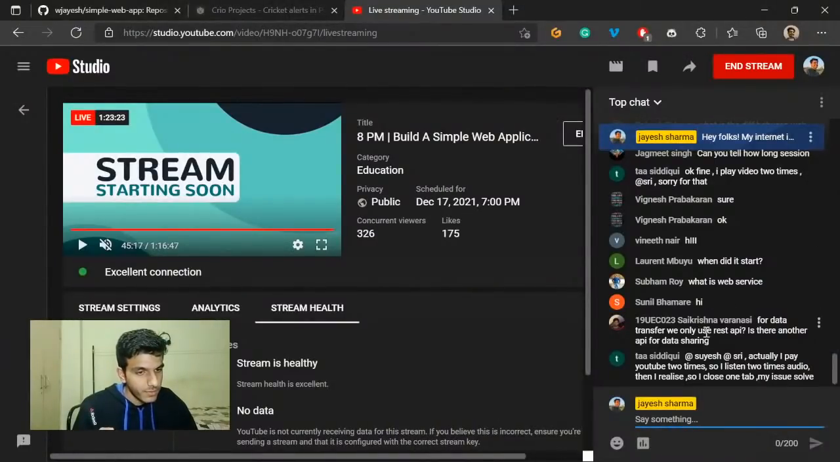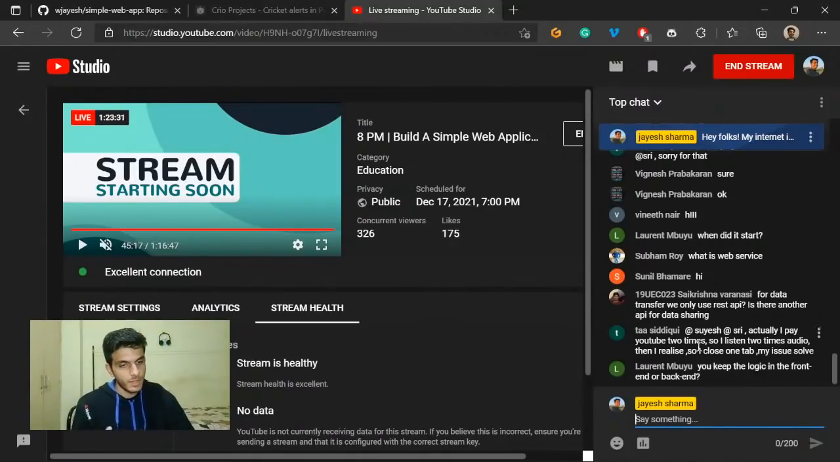Let me just check for questions. On data transfer: do we use only REST API? Is there any other API for data sharing? Yeah, we'll cover that in a future section when we cover REST API. So that is something which is coming ahead.